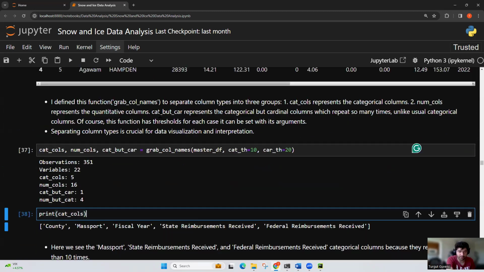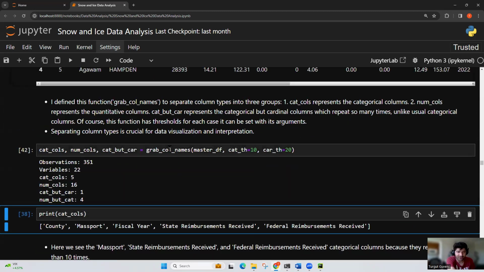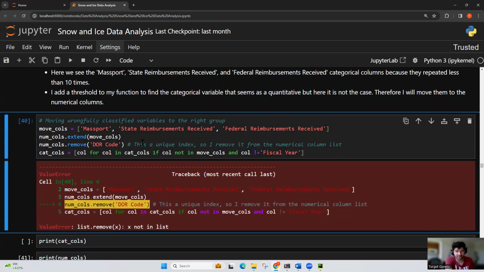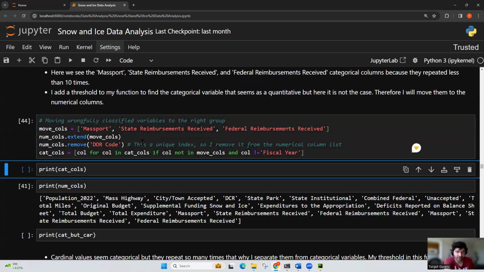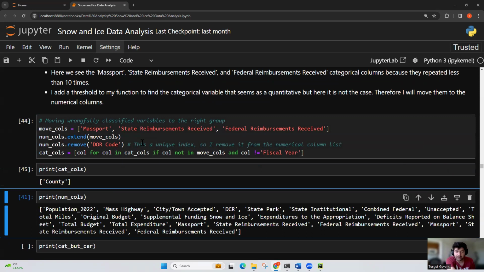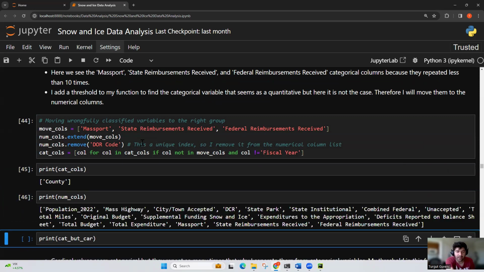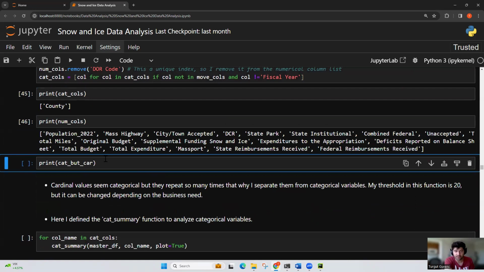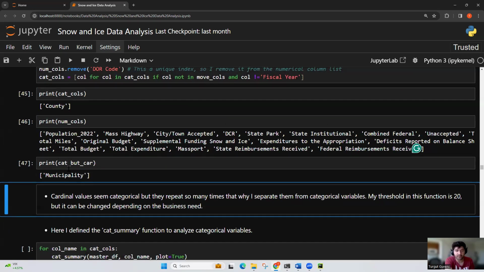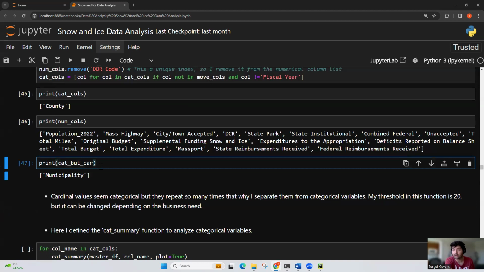Sorry, actually, let me run this because I've run it twice. It's giving me an error because there is no zip code, because we already ran this code. That's why I got the error, right? Now categorical columns is county, and this is my numerical columns, which is correct. And this is our categorical but high cardinality, right? This municipality's data type is object, right? The municipality names like Boston and Cambridge, but as you can see, these are repeated many times. So we are not including it in our analysis, right?